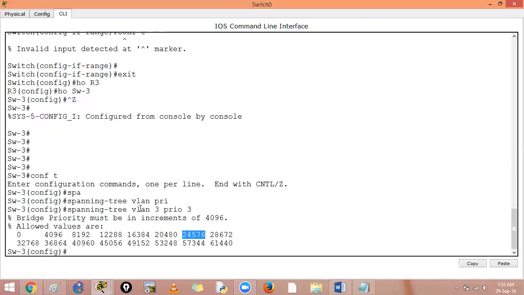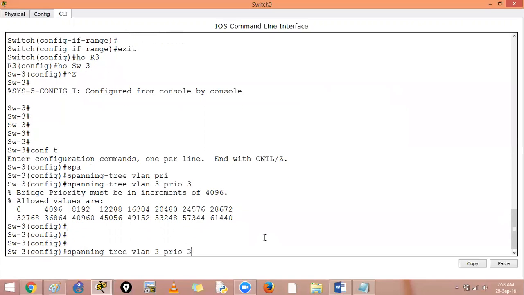I want this switch to be the root for VLAN 3. So I will say, okay, priority is any value, 20480. No worries.